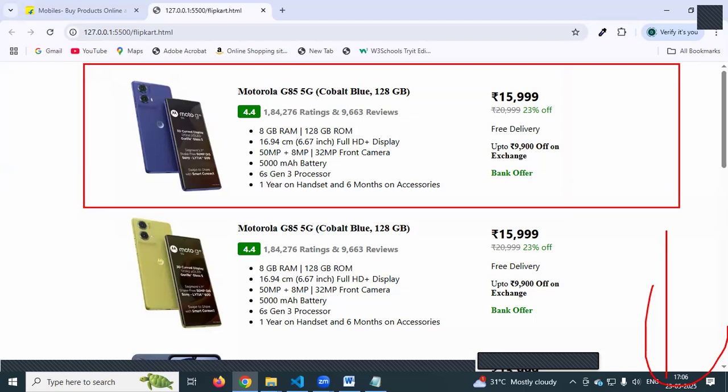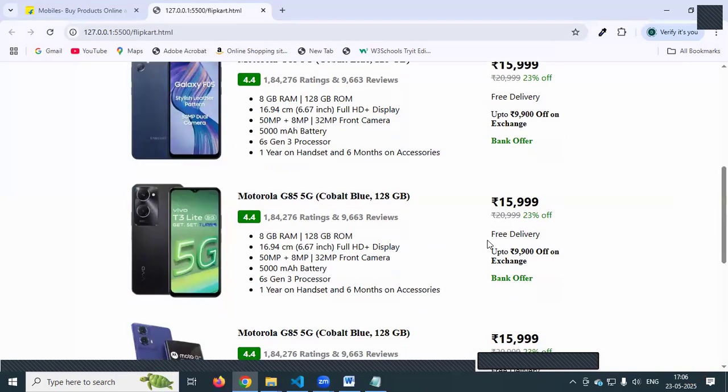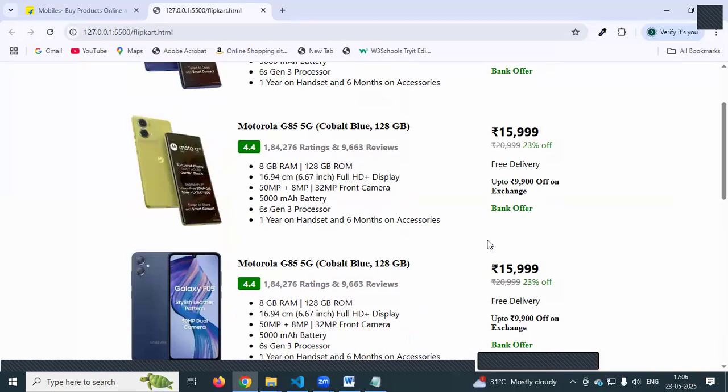In JavaScript also it is the same concept. We loop that row, and however many times you want, that many come. Okay, so this is how to build the Flipkart application.